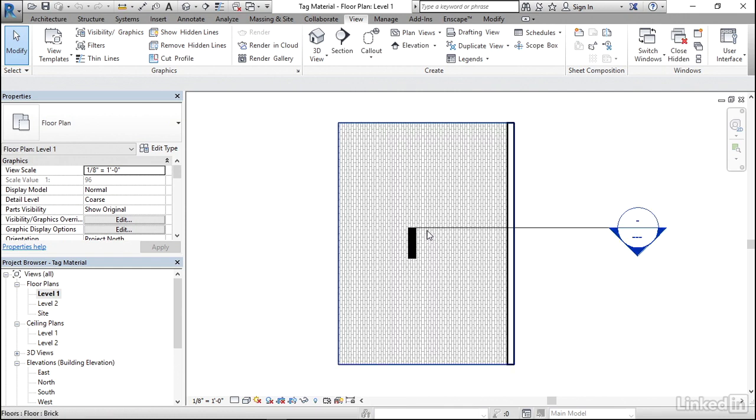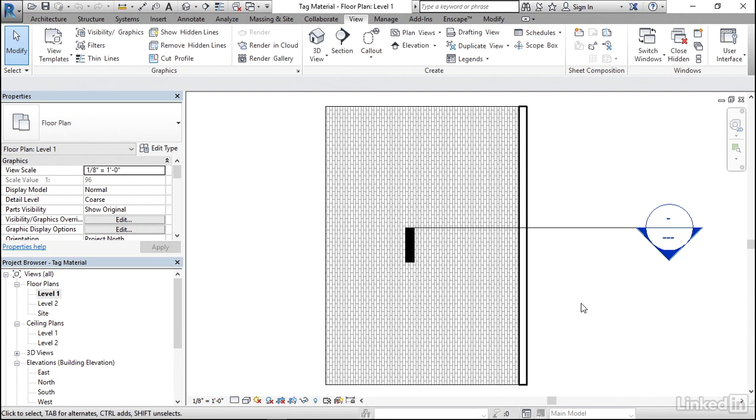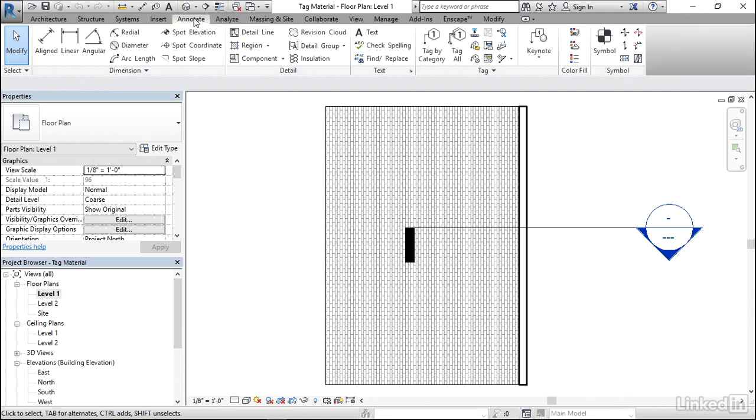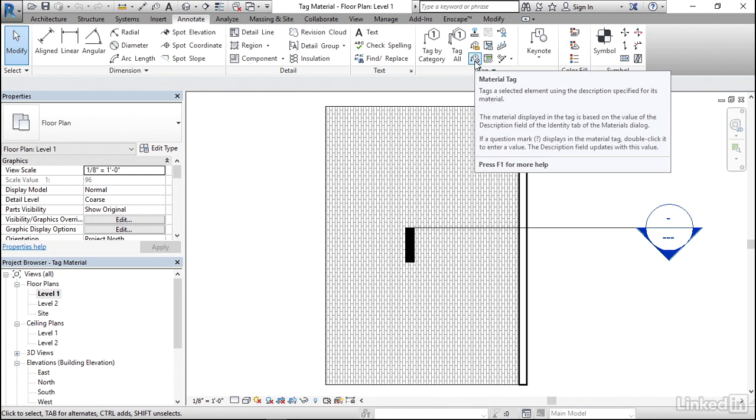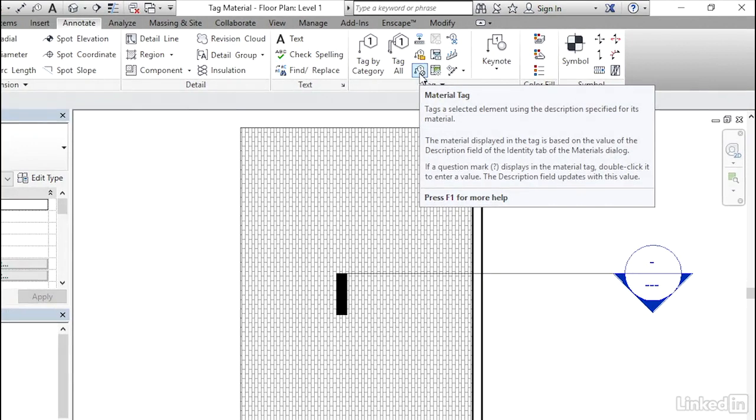Zoom in so that you can see the floor a little bit better just by spinning the wheel of your mouse. Then go to the Annotate tab on the ribbon. Over toward the right-hand side, and your icon may be a little bit bigger than mine depending on the resolution of your screen, there's an option there for Material Tag. Click on Material Tag.